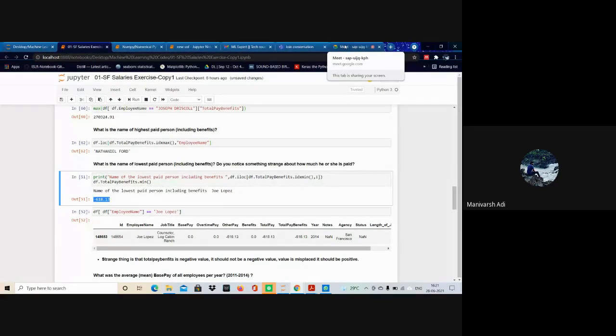Hello, guys. It's a negative value. We don't pay in negative. Any companies, they don't pay negative. I think someone has made a point about this in the class.